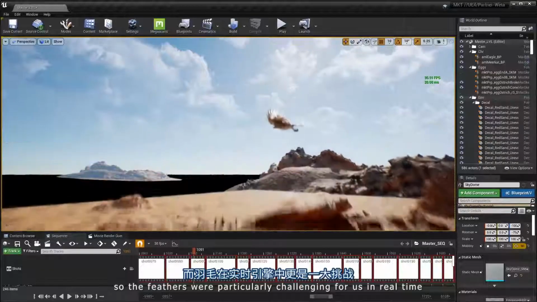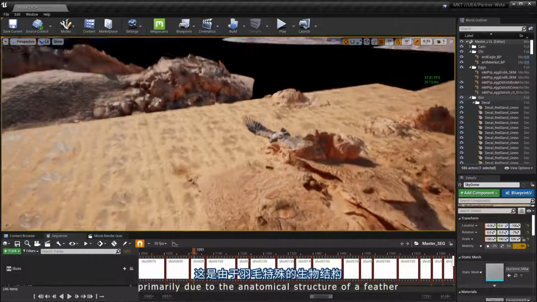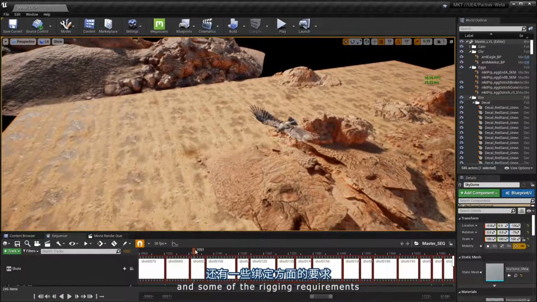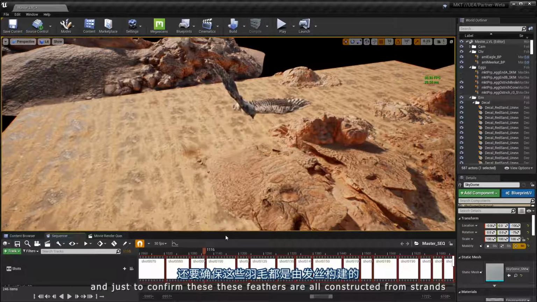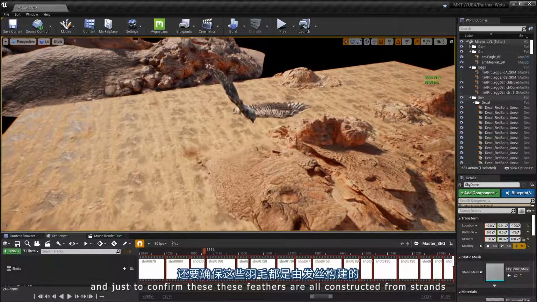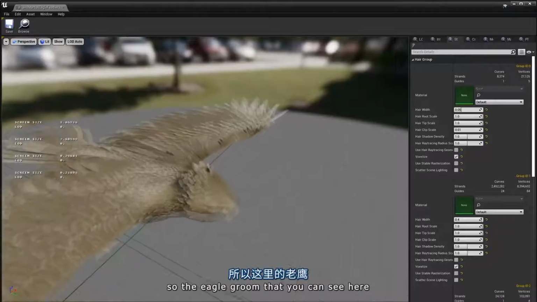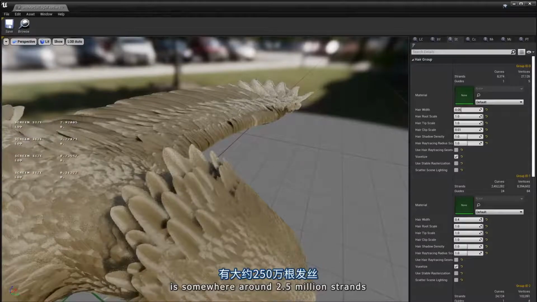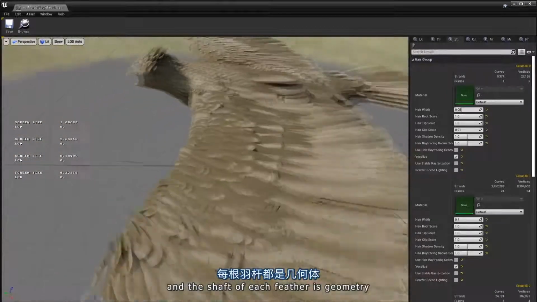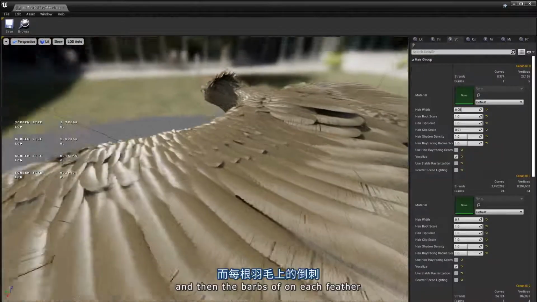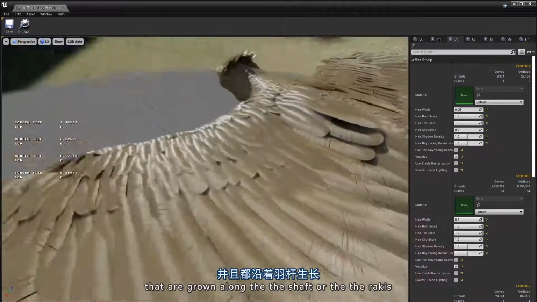So the feathers were particularly challenging for us in real time, primarily due to the anatomical structure of a feather and some of the rigging requirements, but also just due to the general density required. And just to confirm, these feathers are all constructed from strands. They aren't using cards or anything like that. So the eagle groom that you can see here is somewhere around 2.5 million strands, and the shaft of each feather is geometry to allow for rigging, and then the barbs on each feather are constructed from strands that are grown along the shaft, or the rachis.